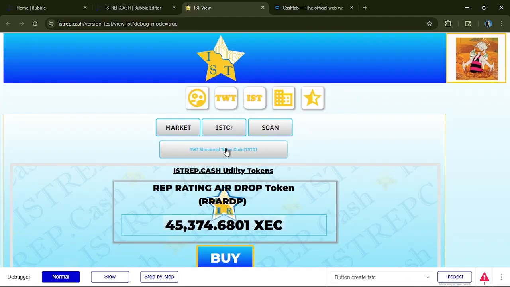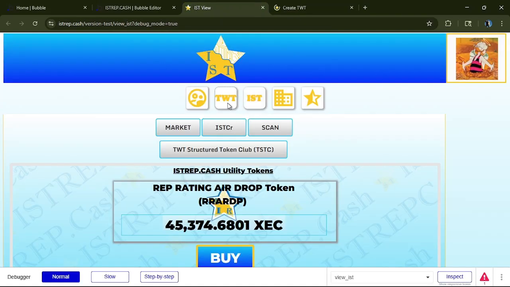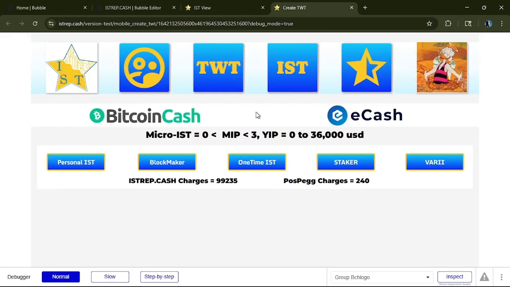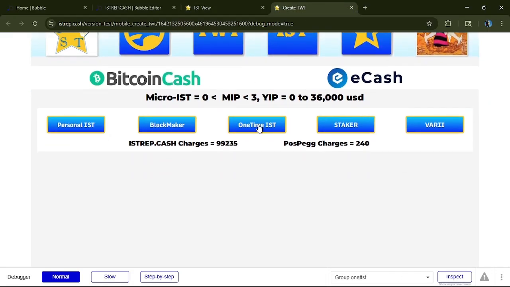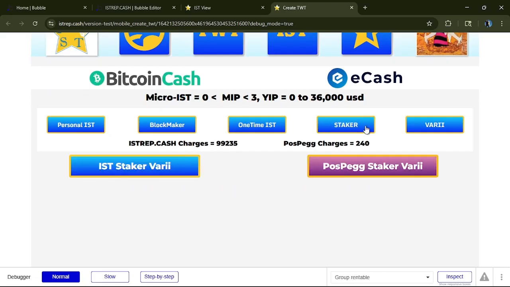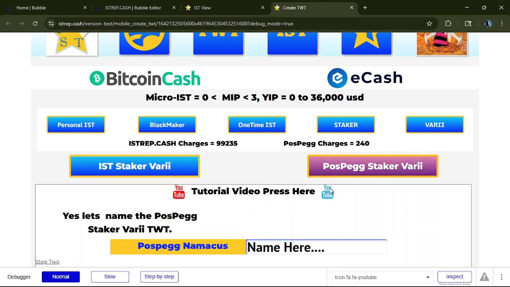The next thing we'll need to do is create a TWT. So we press that TWT icon here because we need to do a Staker Varii TWT. You see we come to the TWT page here and we hit that staker button right here, and it'll bring us to our two choices: IST Staker Varii, for using the Staker Varii to raise capital, implement that capital, and return that capital back to the market. And you have your PosPegg Staker Varii here, which is what we're interested in.